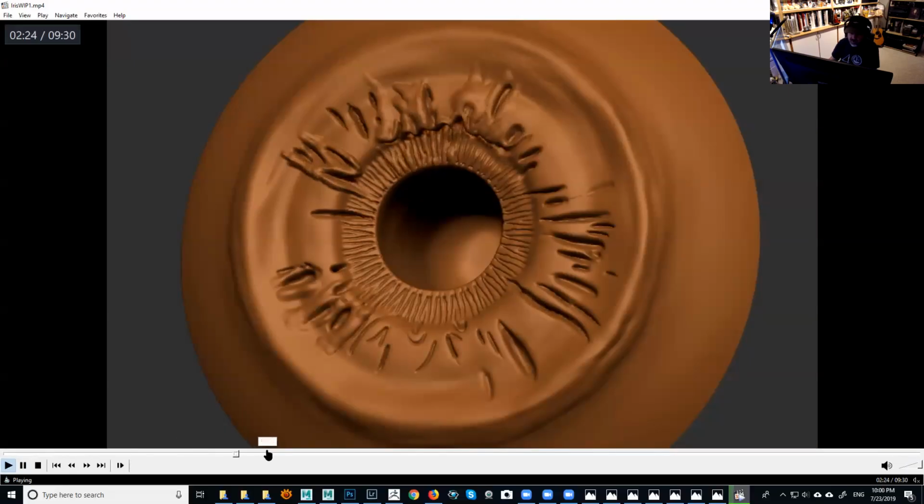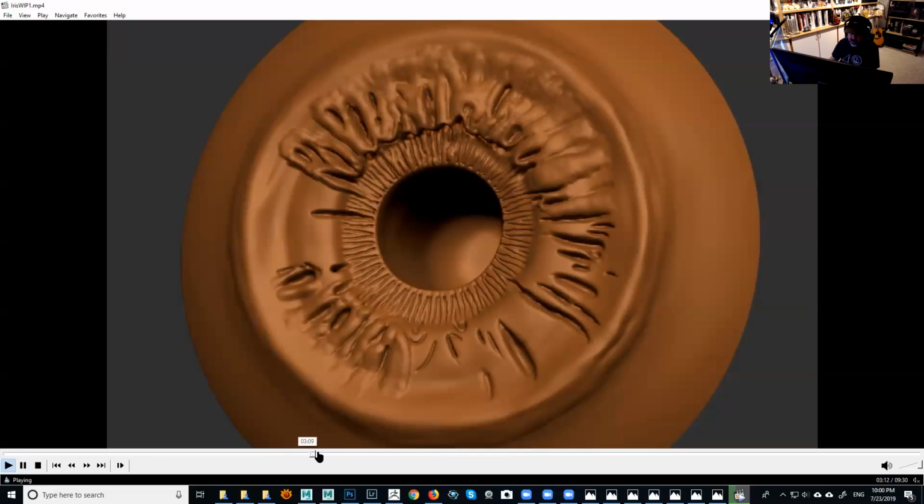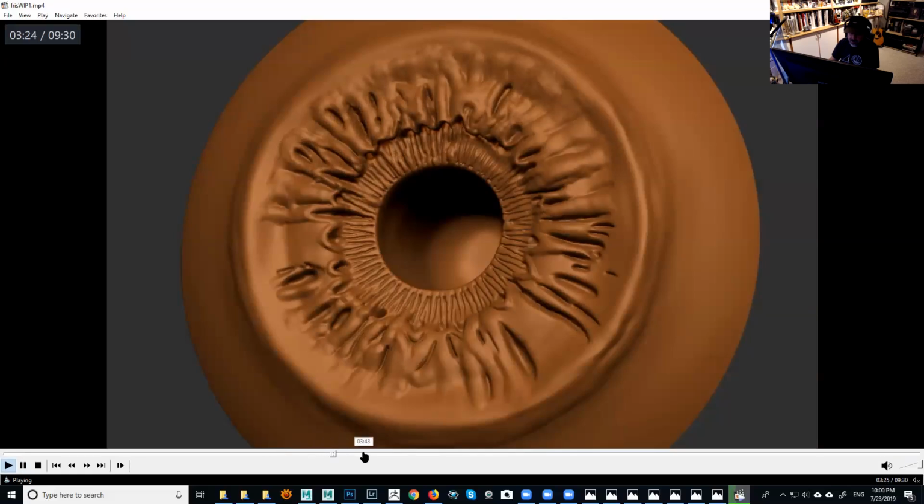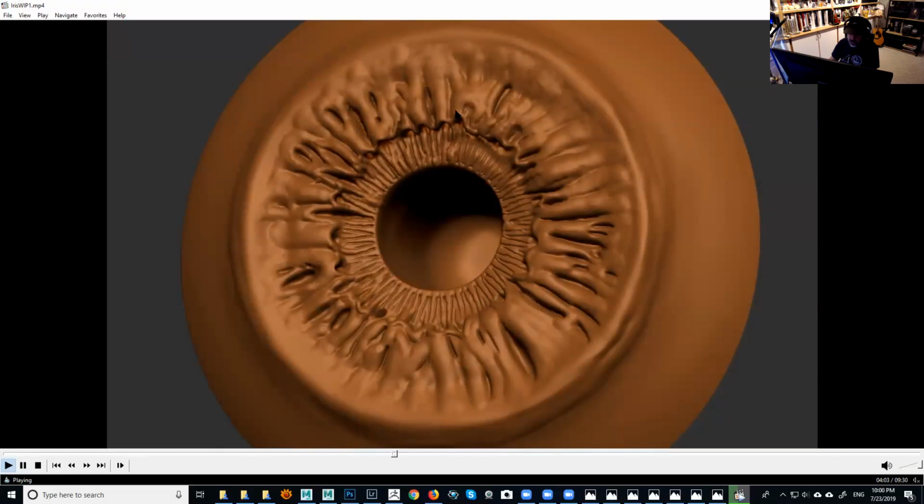So I'm gonna just speed things up here so you can see. But this is the entire process that's recorded, from beginning to end. And basically my intention here was to create these little caves, right? Like you see, each one of them has little caves in here.